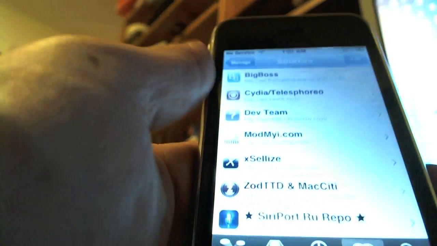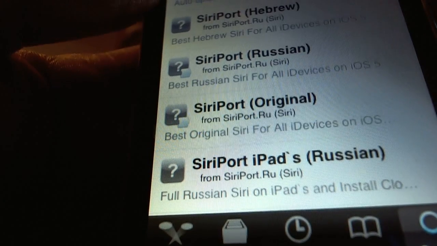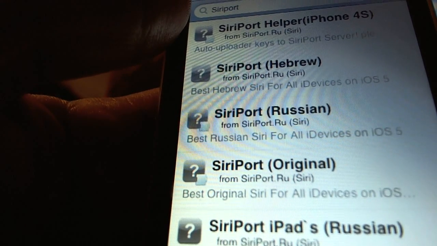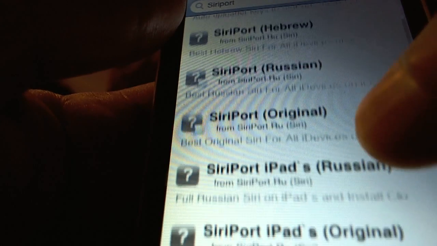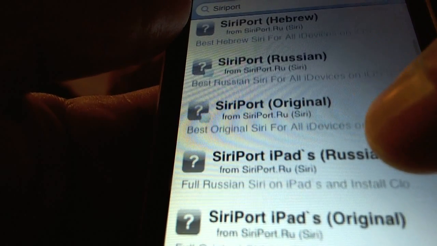Return to Cydia. Now all I have to do is search. And now I'm going to search for Siri port, S-I-R-I P-O-R-T. Let's give my camera a moment to focus again. You're going to do Siri port original. If you have an iPad, you would do Siri port iPad original. This is an iPhone, so I'm going to do Siri port original.